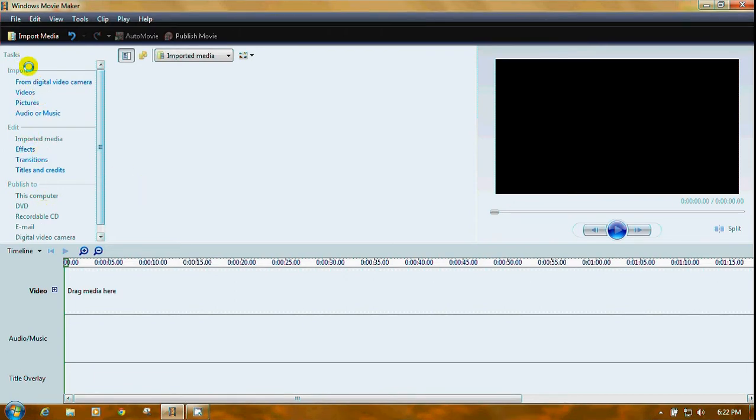Over on the left-hand side are your tasks. You import either from a camera, a camcorder, from a video file on your computer, pictures on your computer, audio or music files on your computer. Edit is where you find your effects, transitions, titles, and credits. And then publish to is when you make your movie. And we generally always publish to this computer. At least I always do.